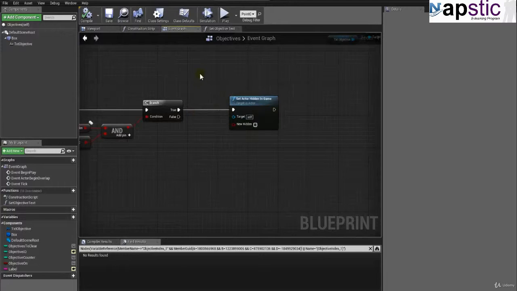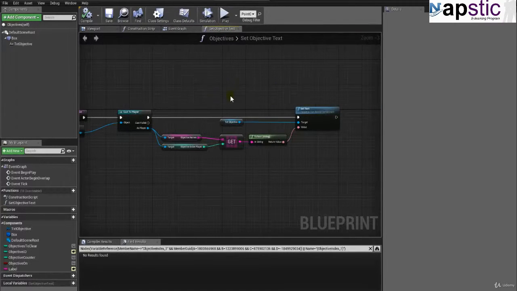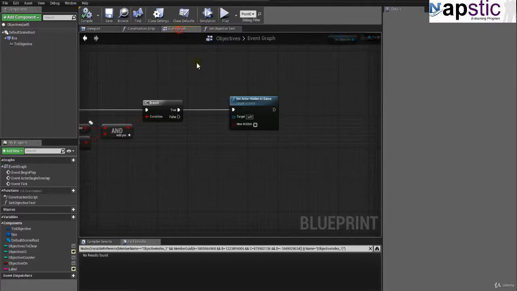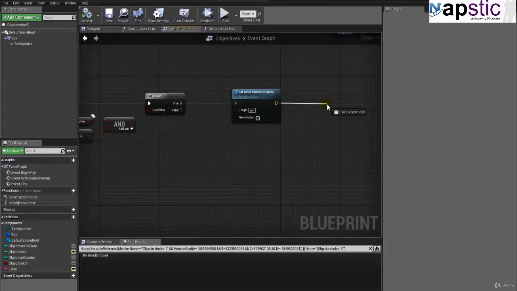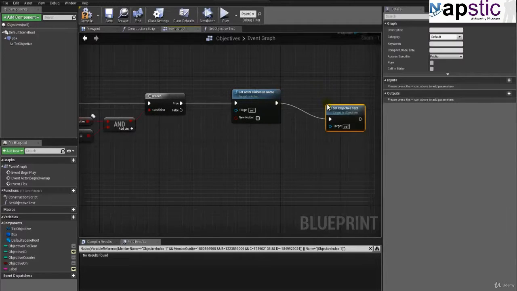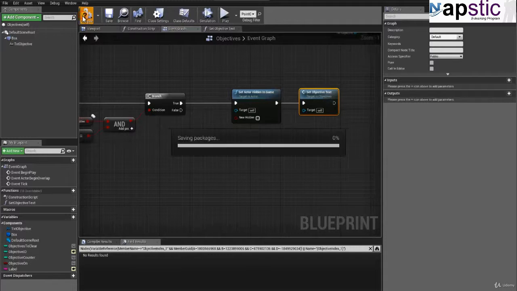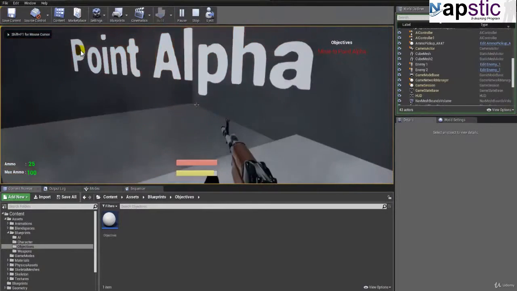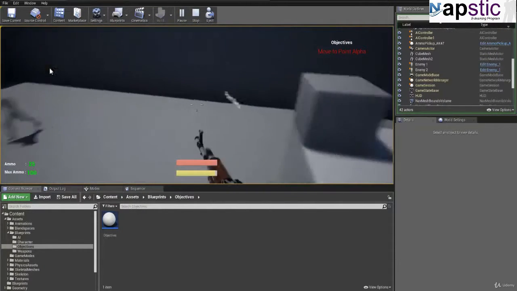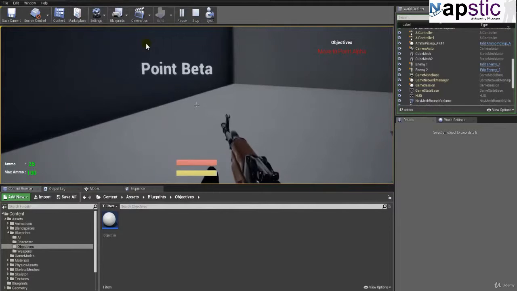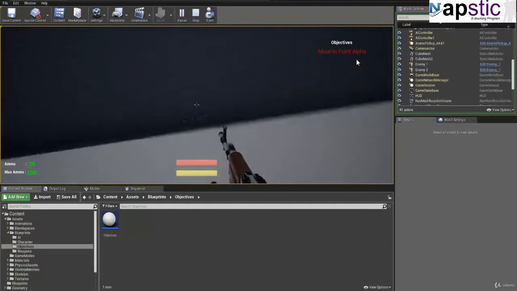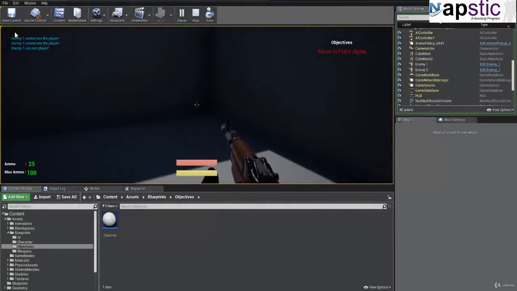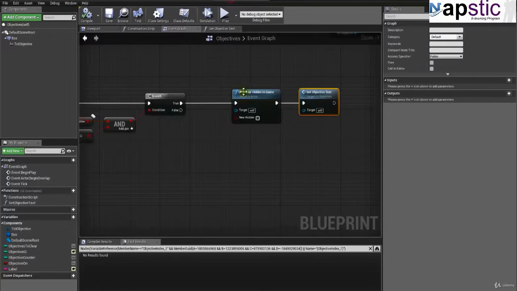And before that, you have to come back and set the objective text. For setting the objective text, we just have to do it once. So we'll just say set objective text, and let's see if it even works. Compile that. Now hit play, go back here, point alpha, and there you go. And when you come here, you can see point beta. And when I come here, it goes away, and there you can see point Charlie, and they finish that, and you can see enemy. We haven't finished that yet, but at least we can go from one place to another.